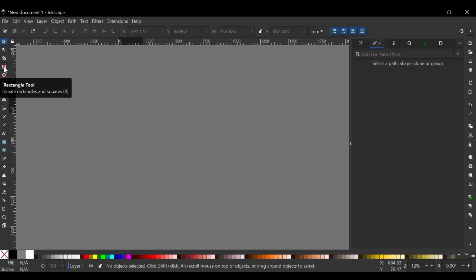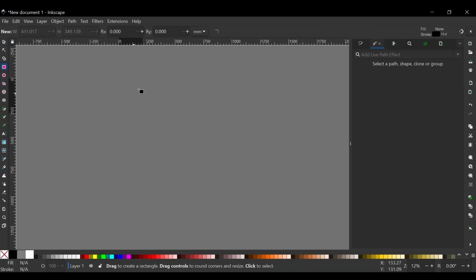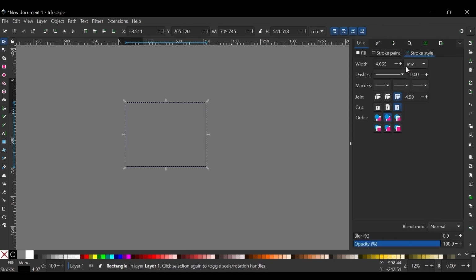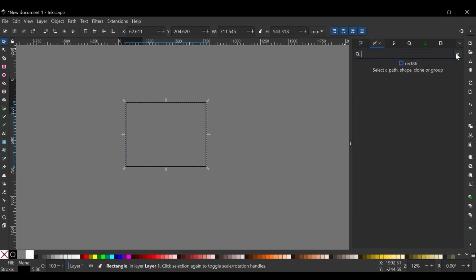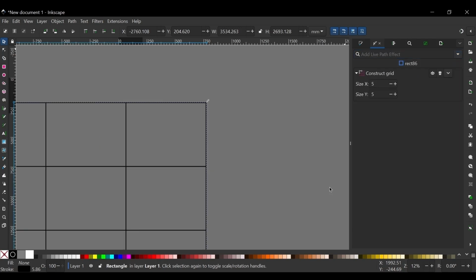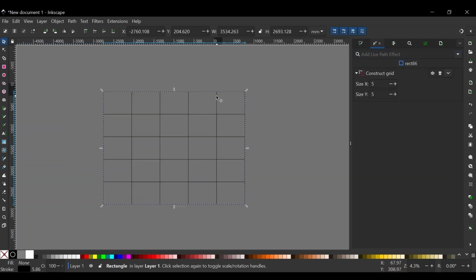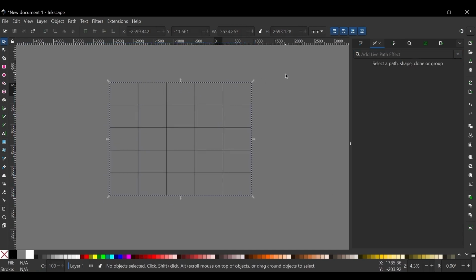The next path effect is the construct grid path effect, and this is one of the most useful path effects inside of Inkscape. To showcase this, I'm going to make a rectangle like that, and with that selected, I'll come over to the path effects menu, click on construct grid, and as you can see, it takes your original shape and turns that into a grid. And the shape of the grid is based on the shape of the original object right here.